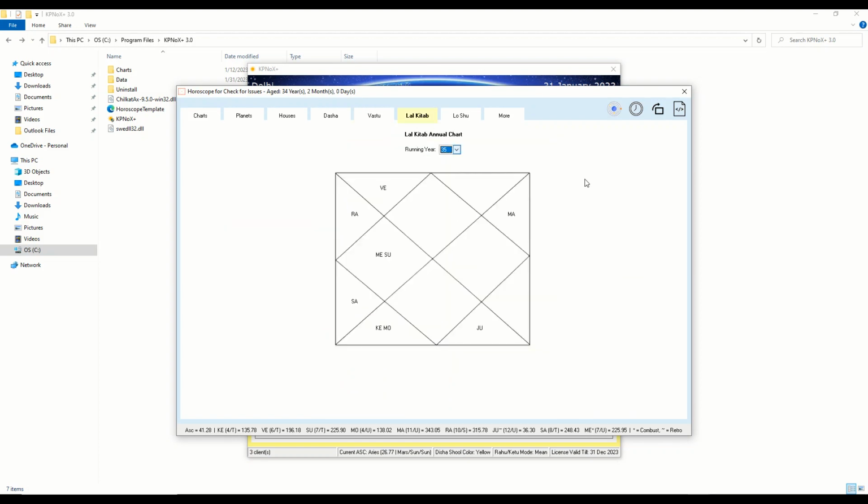Then we also have a Lal Kitab chart, which is automatically calculated from 1 to 120. You can see here. And it highlights the current running year. So this native is 34 years old. So the running year is 35. And this is the chart for the native when he or she is 35 years old. So you can pick 41, this will be the chart.